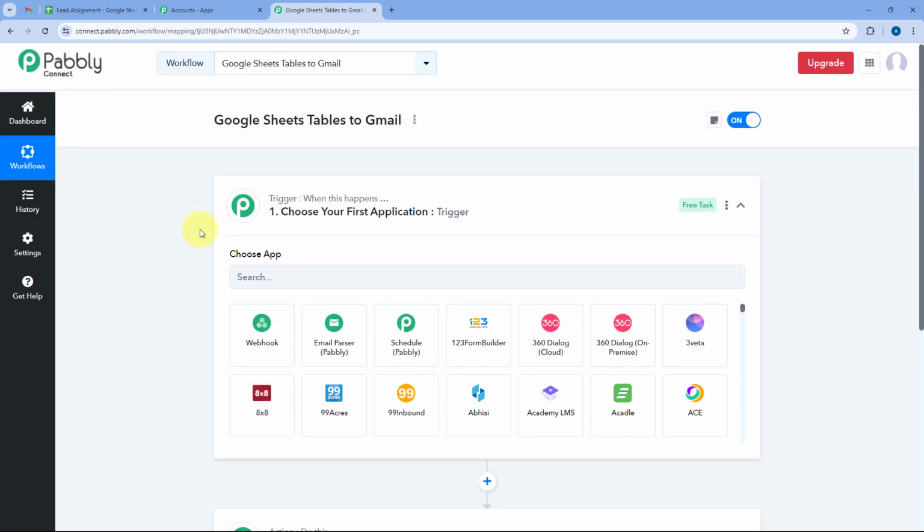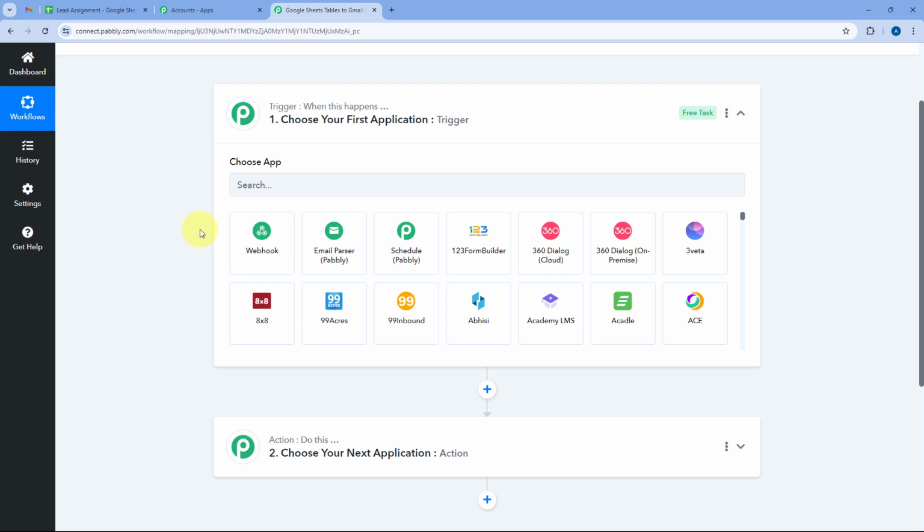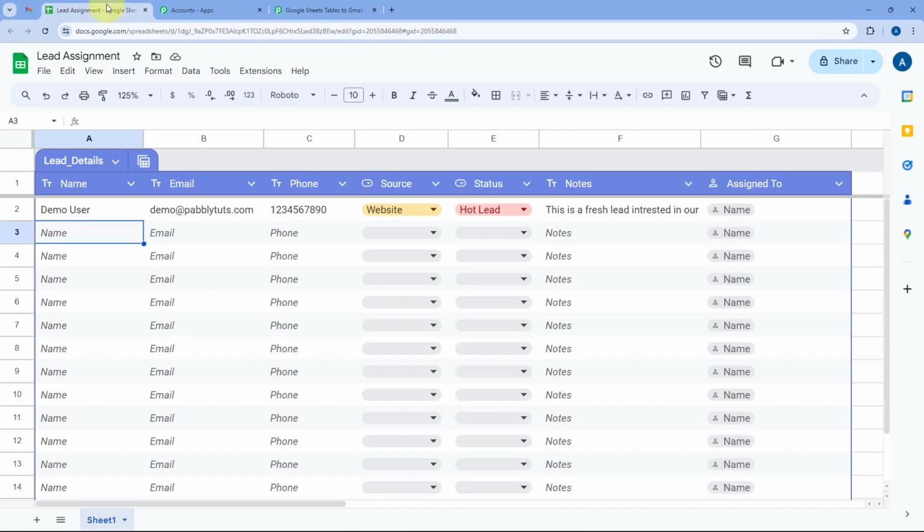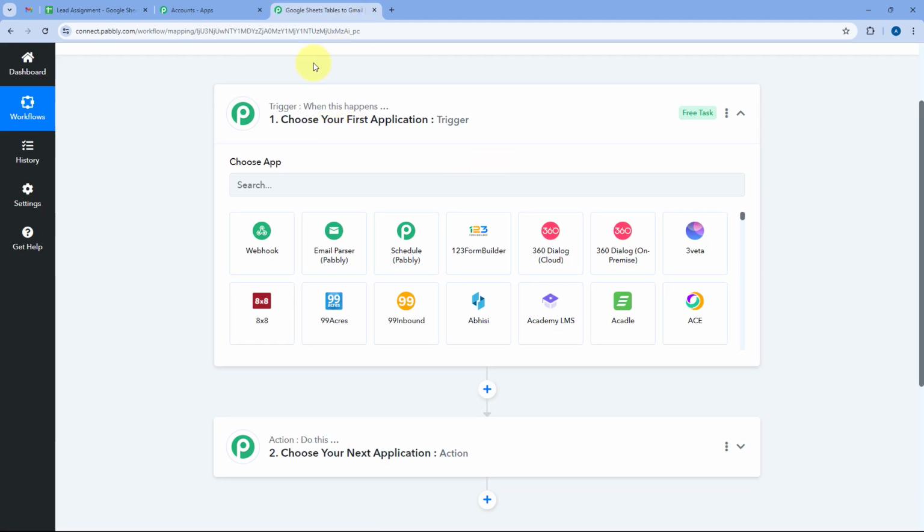So let's start with our trigger window. Now the idea here is, first we have to connect our Google spreadsheet or our Google Sheets tables with Pabbly Connect in the trigger step. So that whenever we add a new row of data, a new lead's details, and assign that lead to any of our team members in this Google Sheets table, automatically the data of that new row from this Google Sheets table should be sent to Pabbly Connect and this automation workflow should trigger.